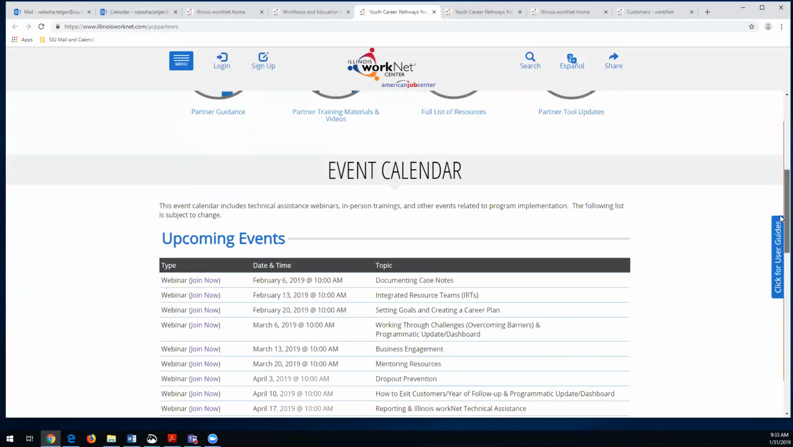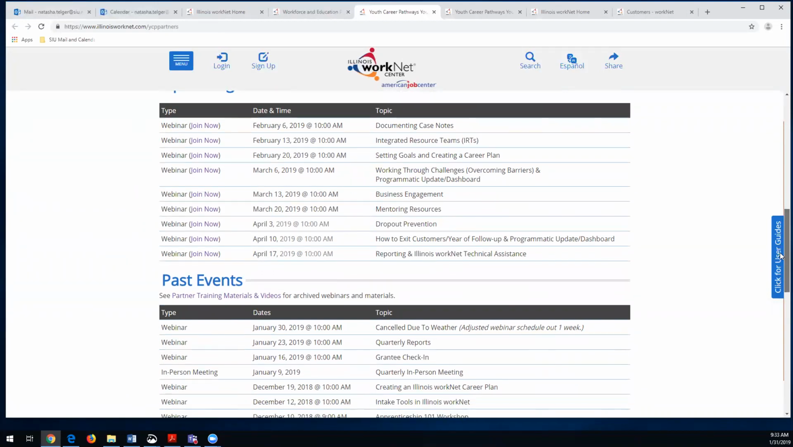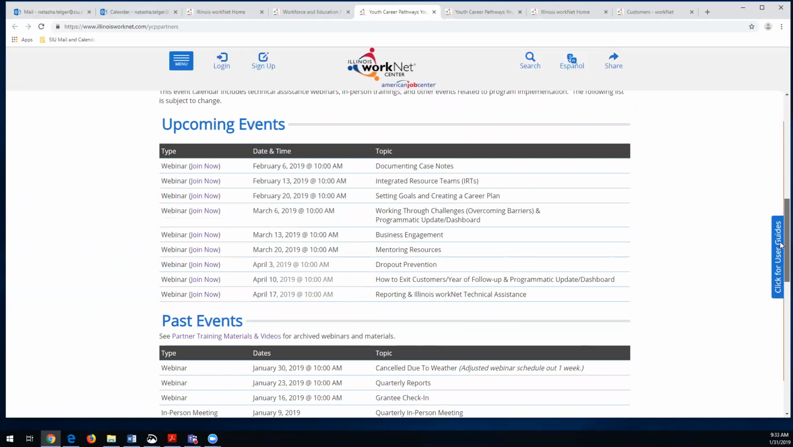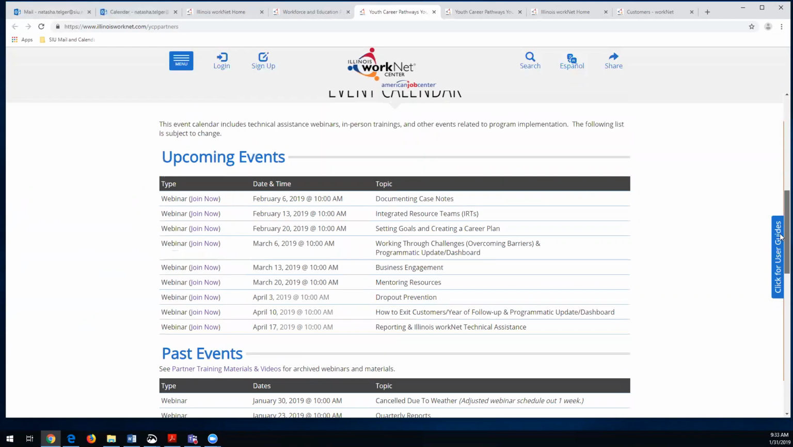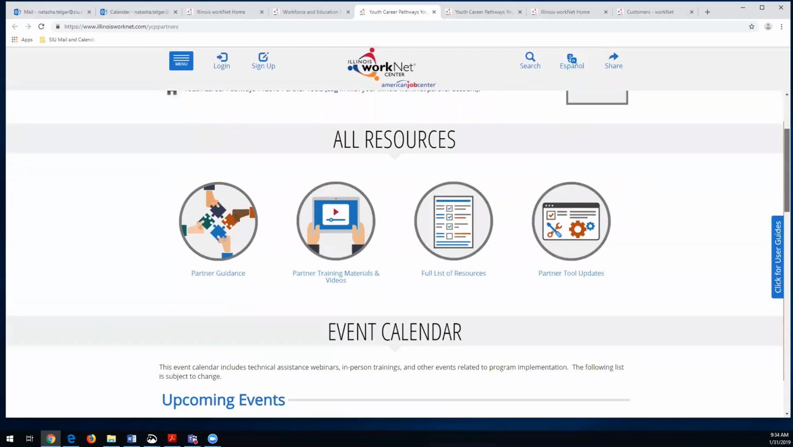We also have, down below, our event calendar. So you can see what the upcoming events are for our webinars, and we do adjust them based on our subject matter experts' availability. So just so you know, in general, these are the topics that will be covered in the future, but it might have to change by a day or so, depending on weather or availability.